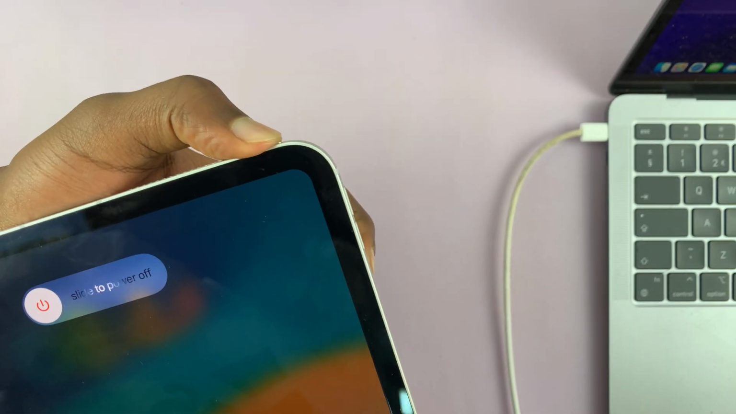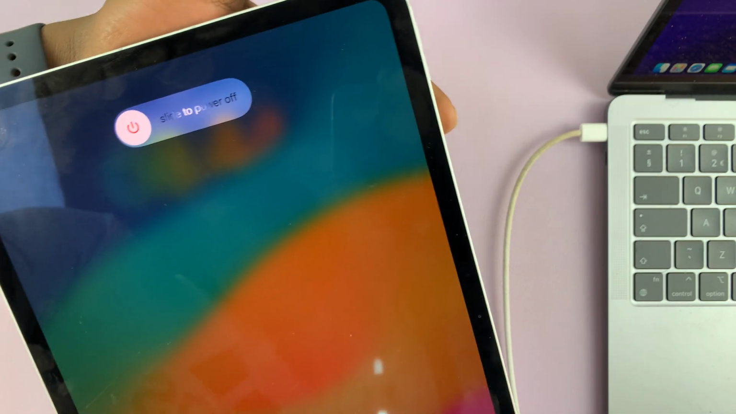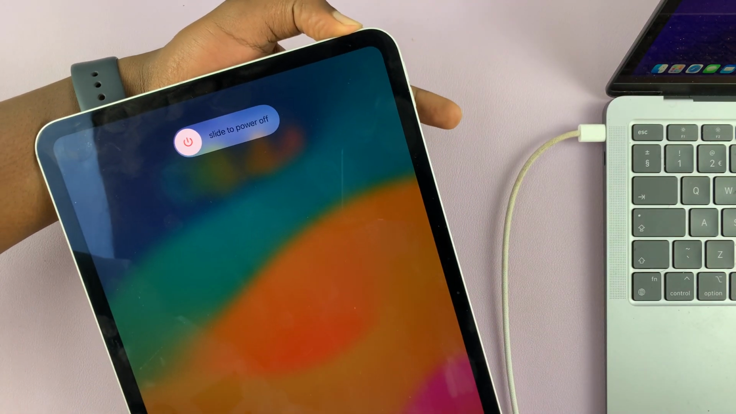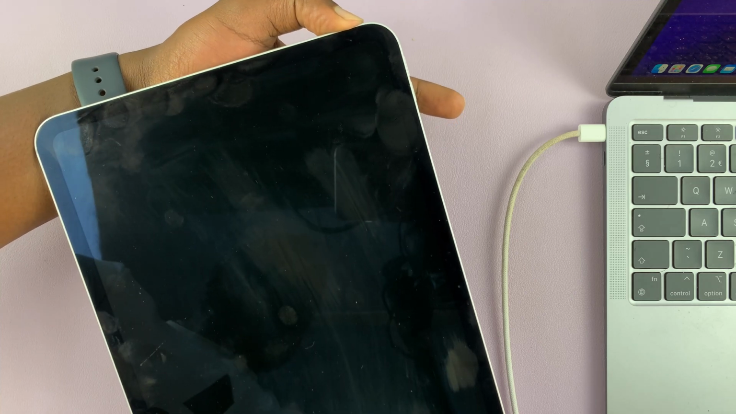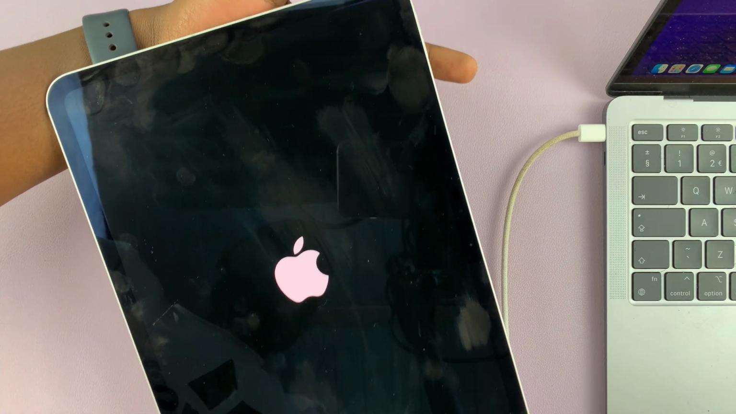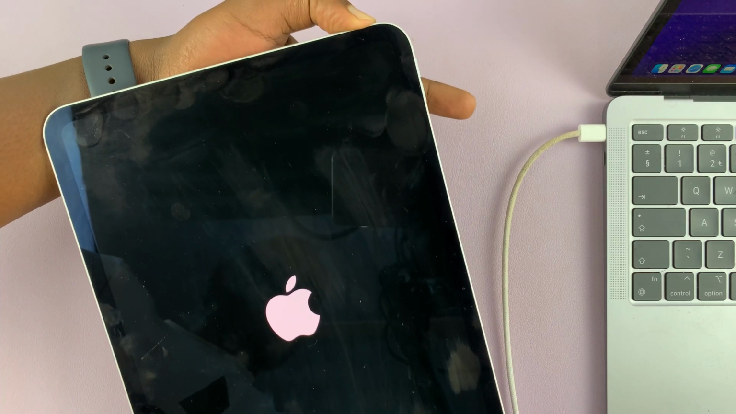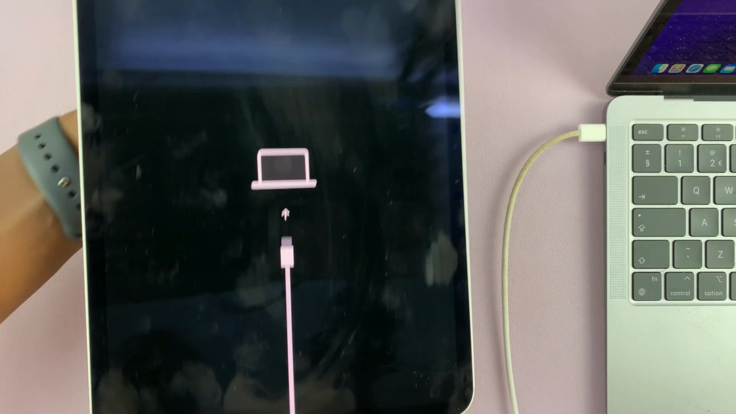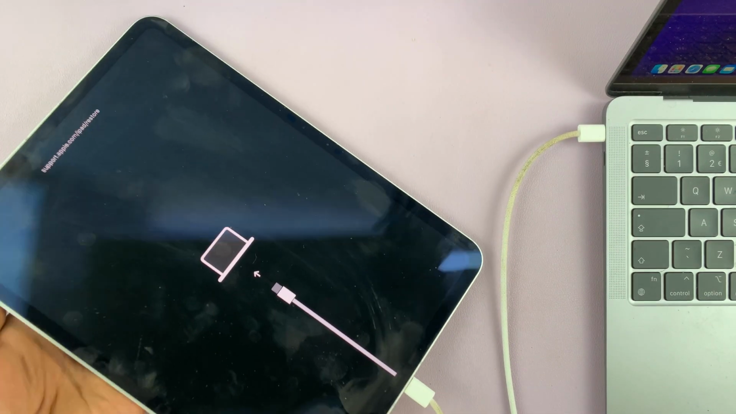Just ignore what you see on the screen, which is that power off menu. Just ignore that and continue holding. Keep holding. Screen goes dark, just keep holding. You'll see the Apple logo shortly. There you go. But just continue holding, don't let go. And as you can see, the iPad is now in recovery mode.